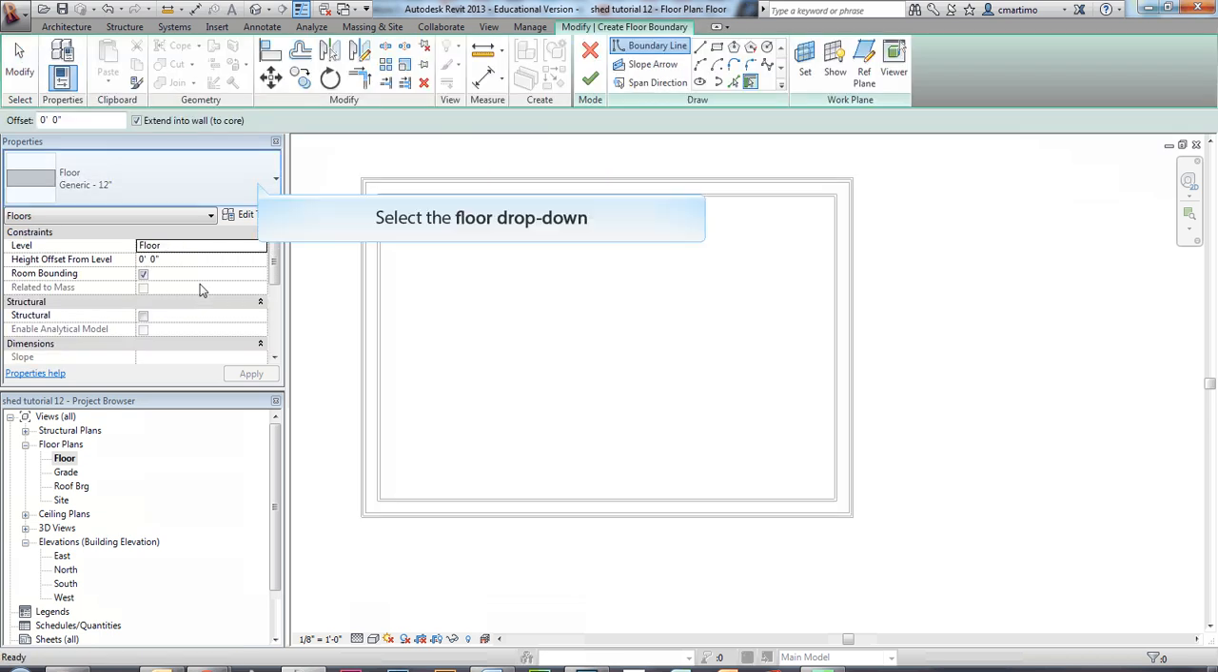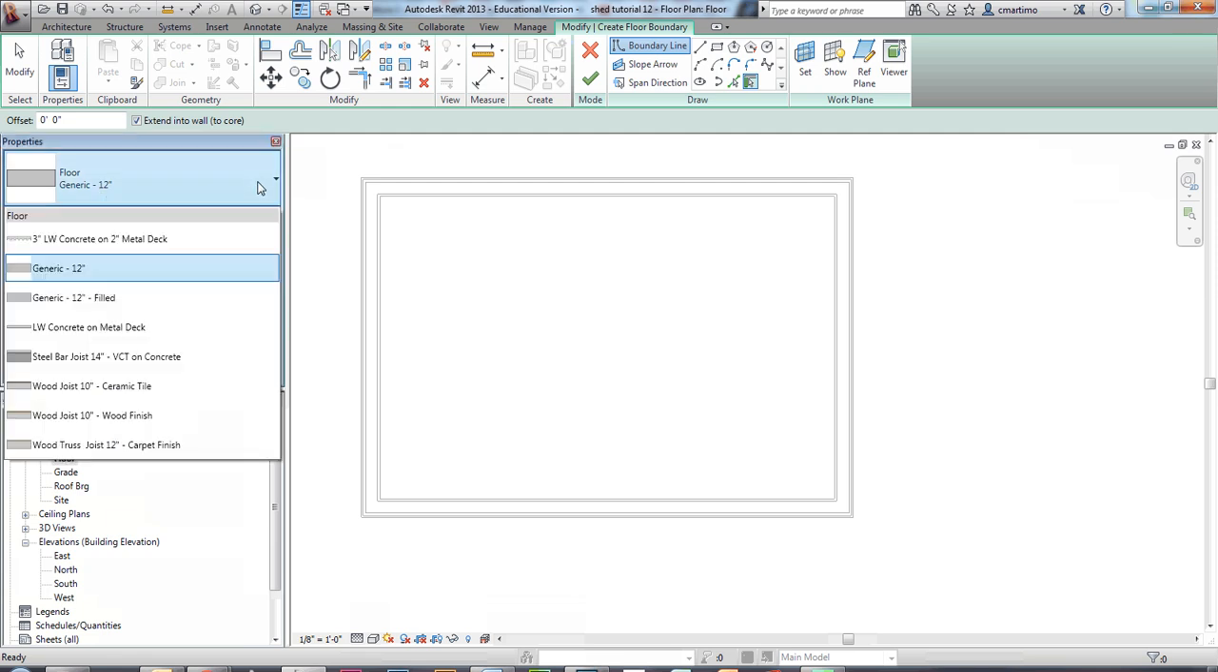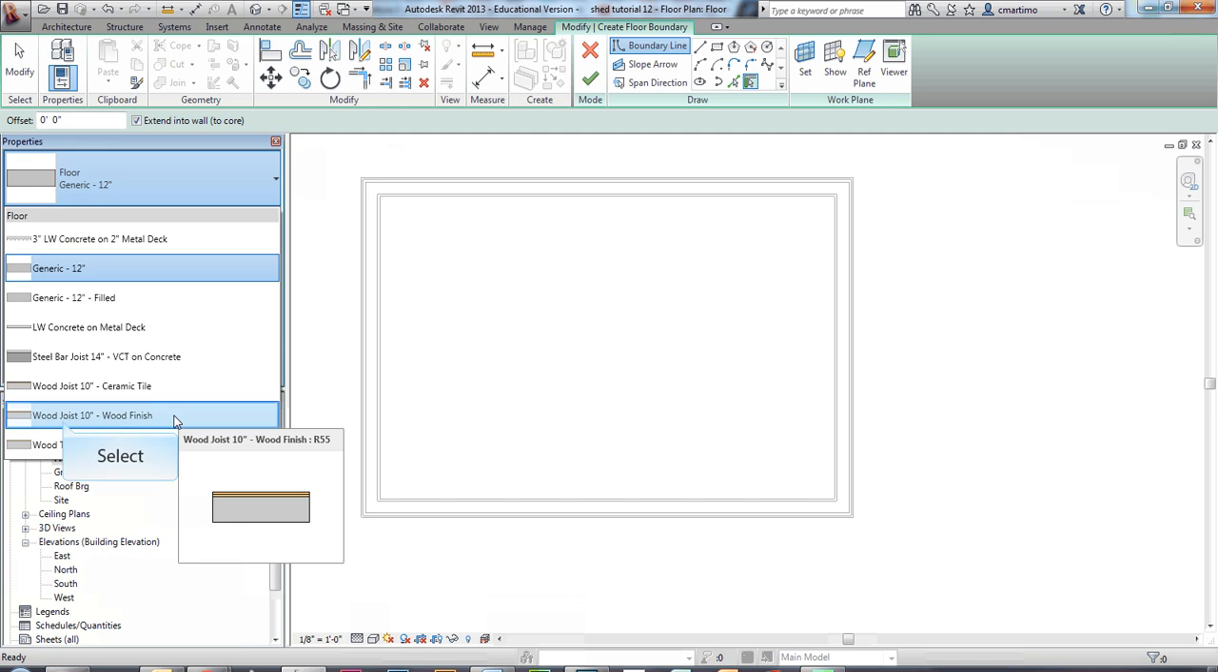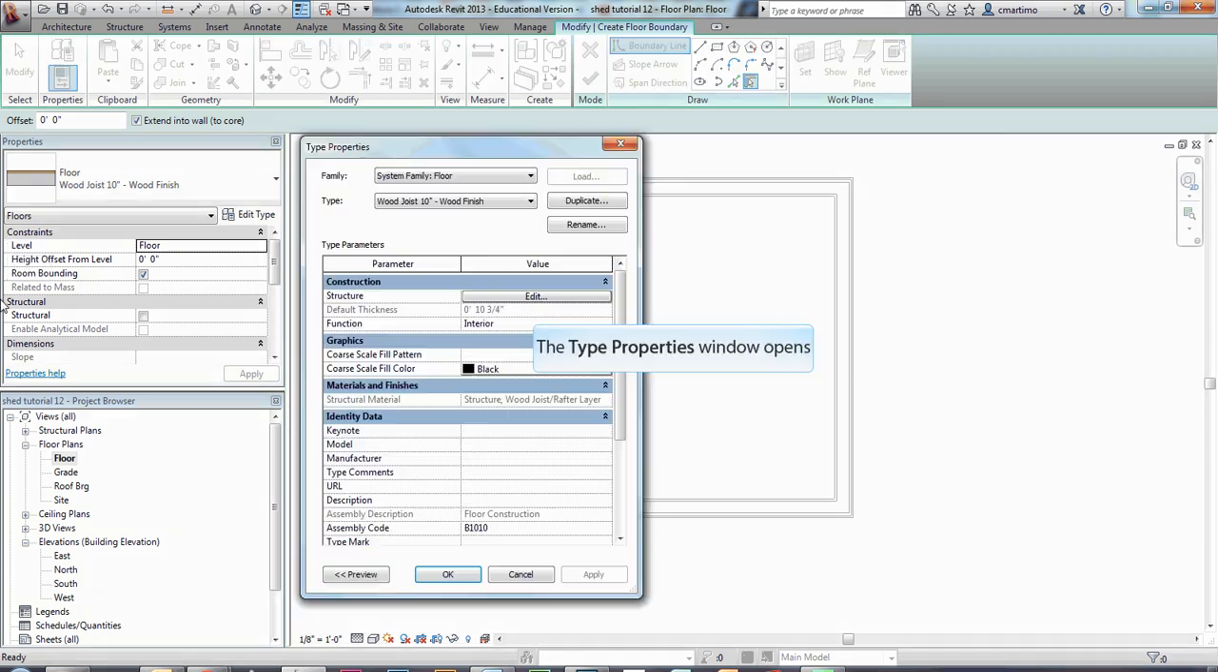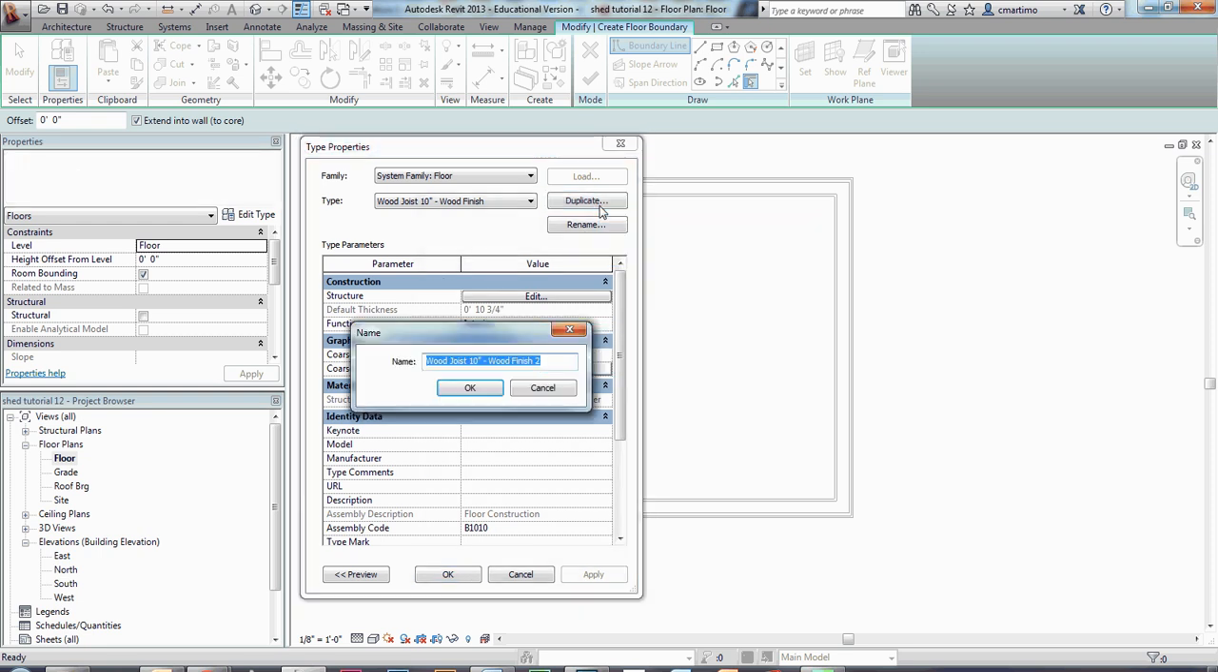Our floor type here right now is Generic 12-inch. We want to select something that's similar to what we're going to be doing. So I'm going to select this Wood Joist 10-inch, very similar to our walls. We're going to select something similar and make some modifications. So I'm going to select this Wood Joist 10-inch Wood Finish, edit the type, and then duplicate it. I'm going to duplicate this wood joist, wood finish, and change the name to plywood. If I could spell. There we go, plywood.